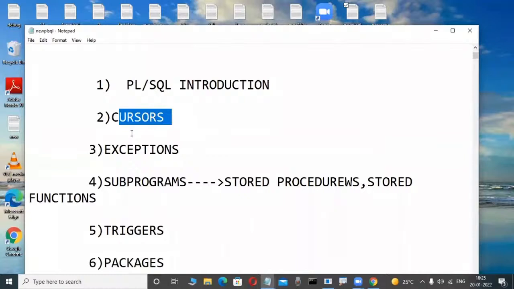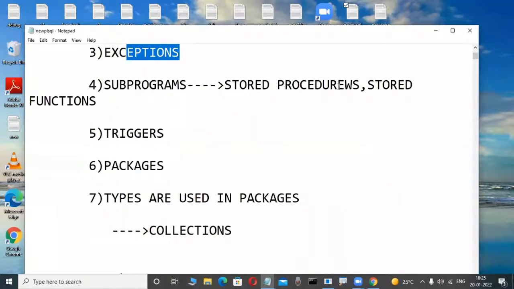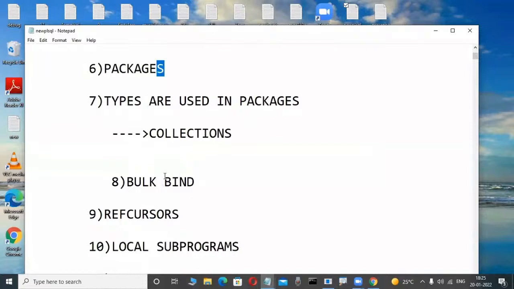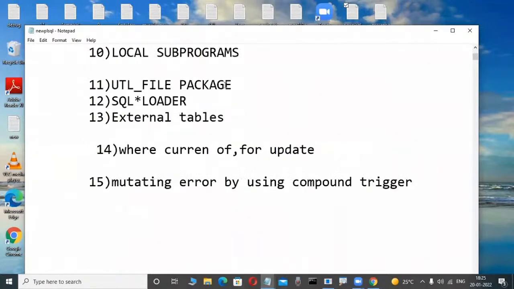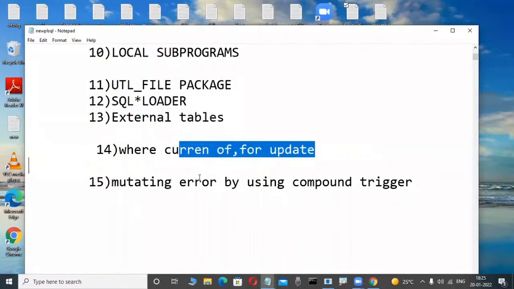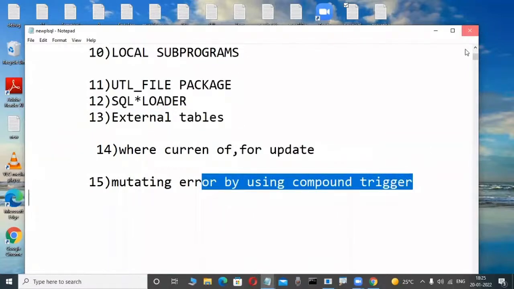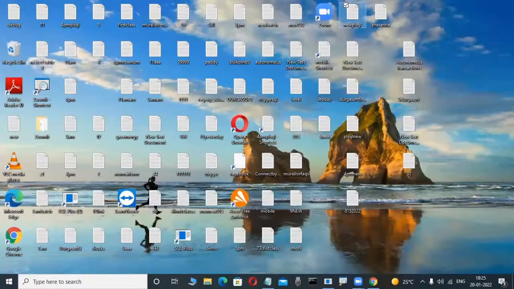In PLSQL there are cursors, exceptions, stored procedures, stored functions, triggers, packages, types, collections, bulk bind, ref cursors, local subprograms, UTL file packages, SQL loader, external tables, so many things like this. So much syllabus is there. That's why some concepts are there. Don't worry.